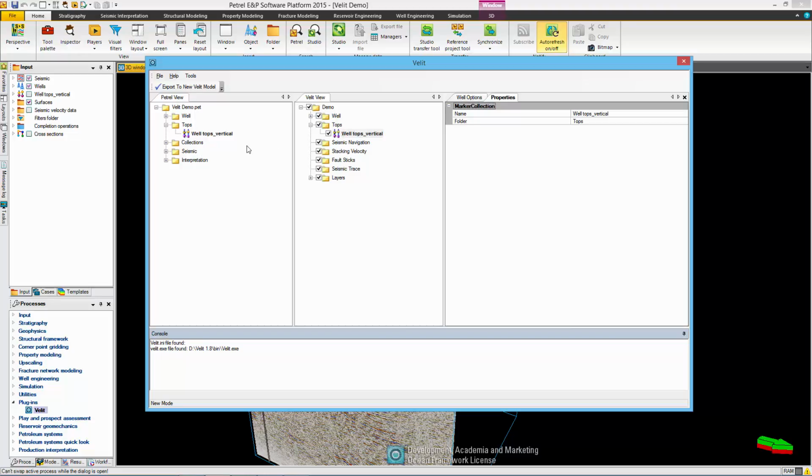Seismic navigation is used to transfer 2D navigation data to Velit. Anytime that 3D seismic data is used, such as working with stacking velocities, the 3D survey geometry will automatically be transferred to Velit as well. Here I've just got the 3D time seismic, and I'm just going to drag this across to the seismic navigation folder in the middle here.